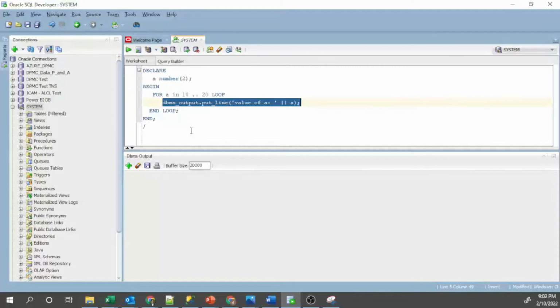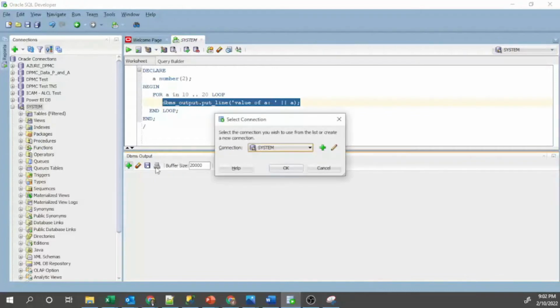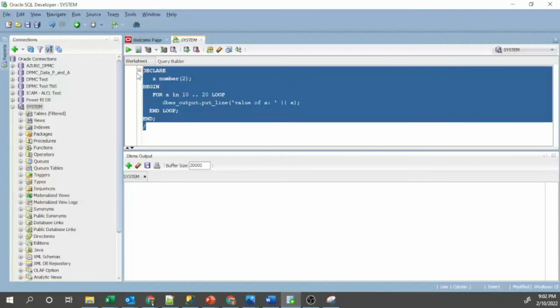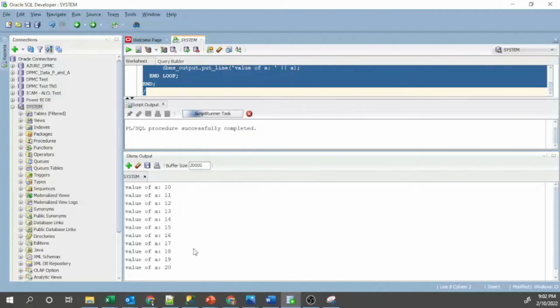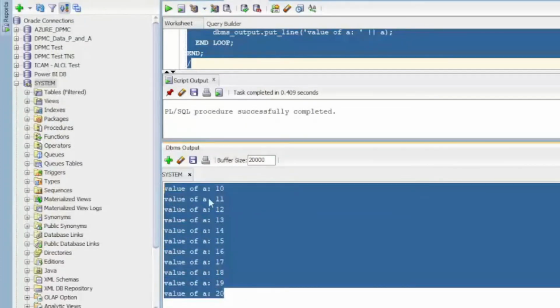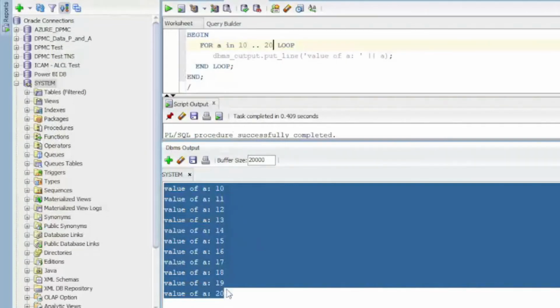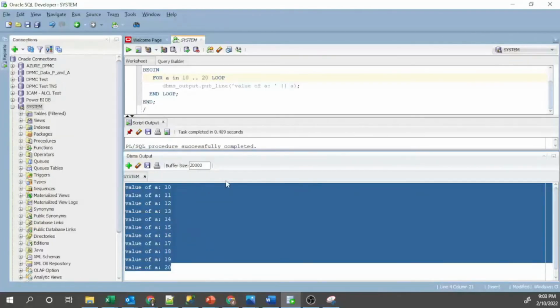At the end, the final value of a will be 20. Now I will show you the output. To get the DBMS output, you have to connect to the DBMS output, click on this button, then select the PLSQL block and click the run statement button. Now you can see, as I explained earlier, the initial value is 10, and it will execute until 20. After that, because the condition fails, it automatically exits from the loop. So that is the basic for loop statement in PLSQL.